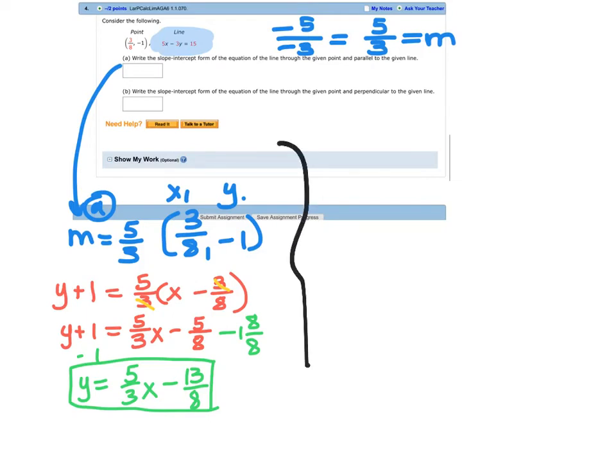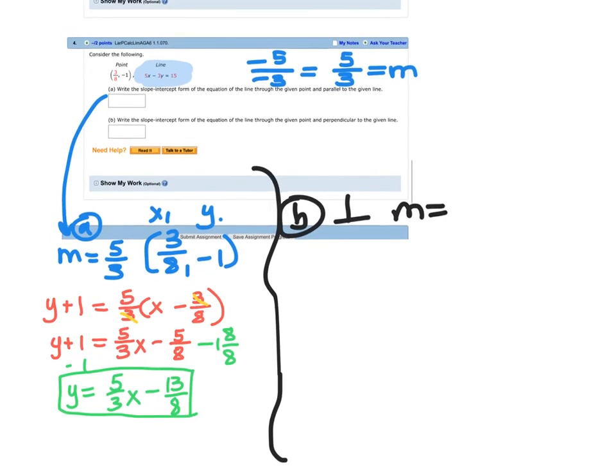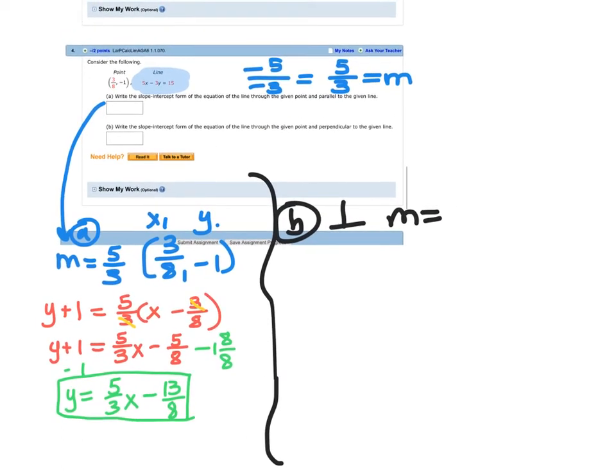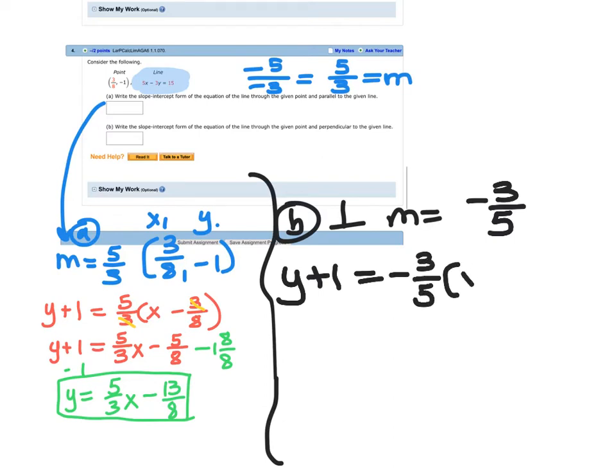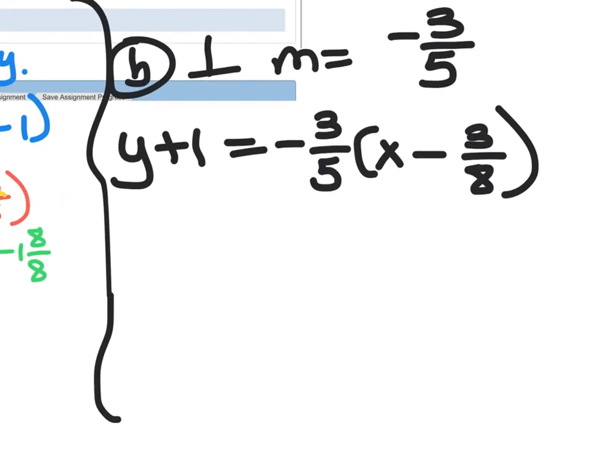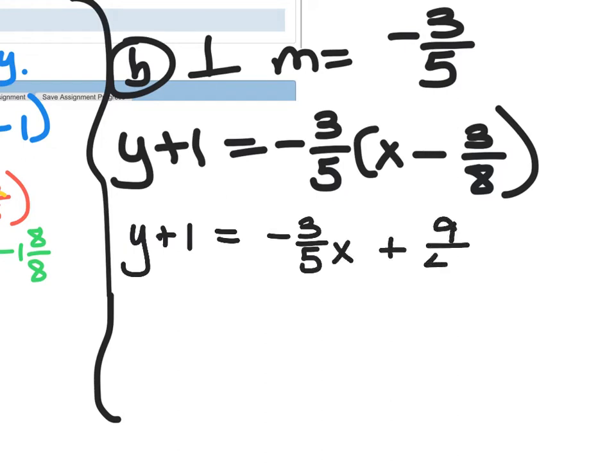And then I'm going to do that whole process again, but this time it's perpendicular, which means what's true about your slope? Opposite reciprocal, right? So if my initial slope is 5/3, then the slope of a line that's perpendicular would be? Negative 3/5. Good. So y minus a negative 1 becomes plus 1 equals negative 3/5 x minus x1, which is 3/8. So then I distribute the slope. And then I've got to subtract the 1.